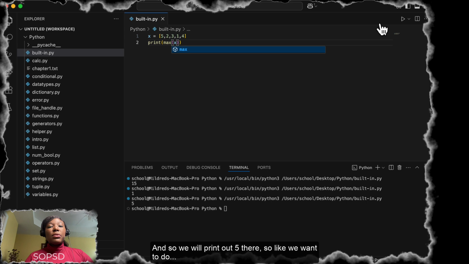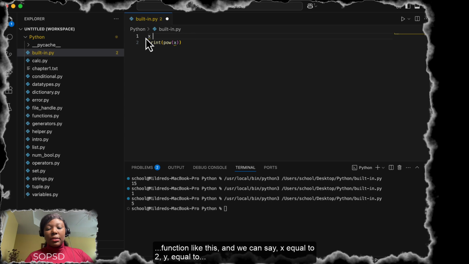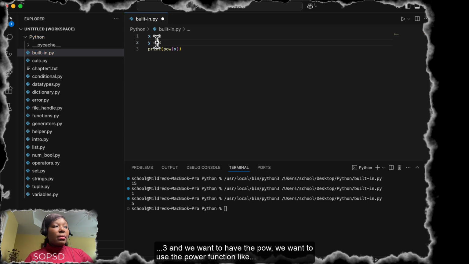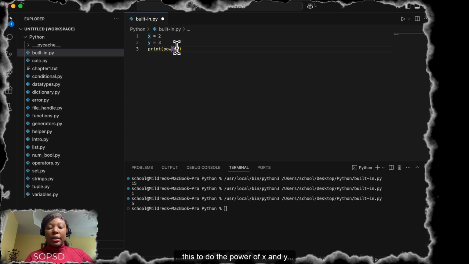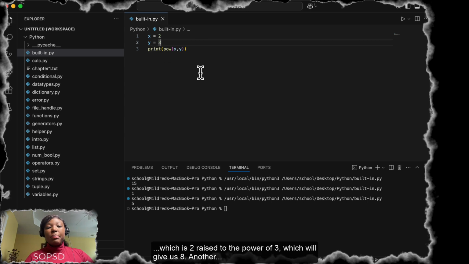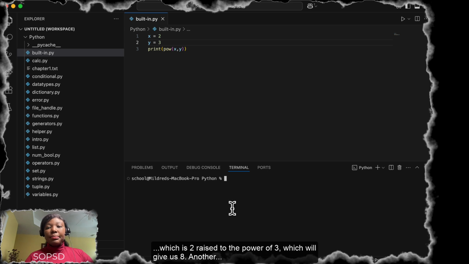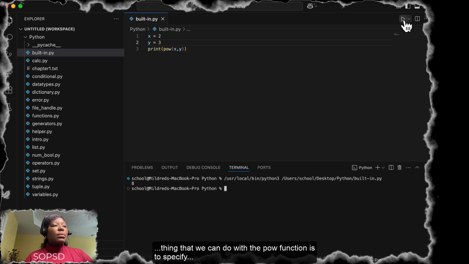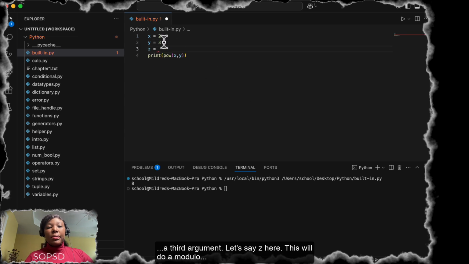So like if you want to do maybe 2 raised to the power of 3 or something like that, we have the power function like this, and we can say x equal to 2, y equal to 3, and we want to use the power function like this to do the power of x and y, which is 2 raised to the power of 3, which will give us 8. Another thing we can do with the power function is to specify a third parameter. Let's say z here. This will do the modulo, right? So if we do 2 raised to the power of 3, we get 8.